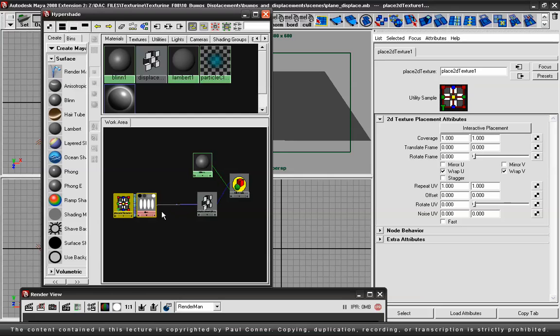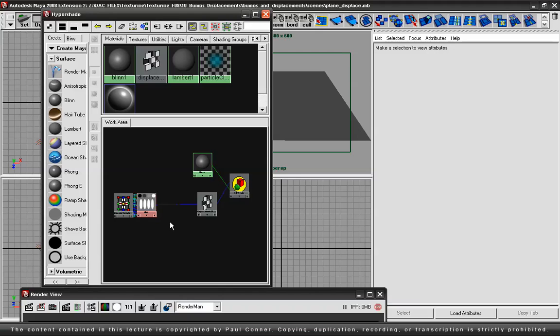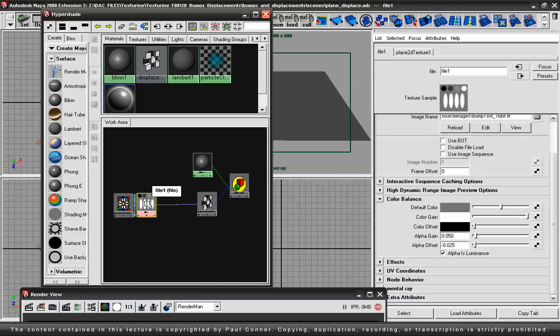Okay, so all of the adjustments that we're going to make to this image, we can't really adjust RGB information because no RGB information is going out of here. Only the alpha information is going out of here. So if I click on this image and I go over here to the color balance channel, you've got a couple different sections in here. You've got color gain, color offset, and then you have alpha gain and alpha offset.